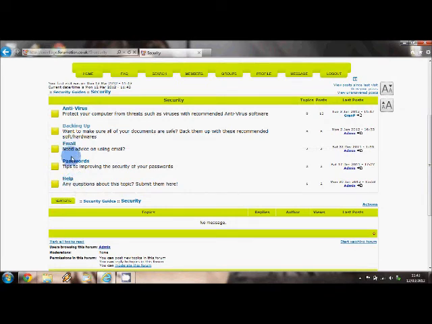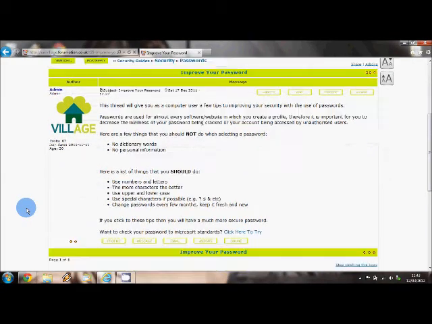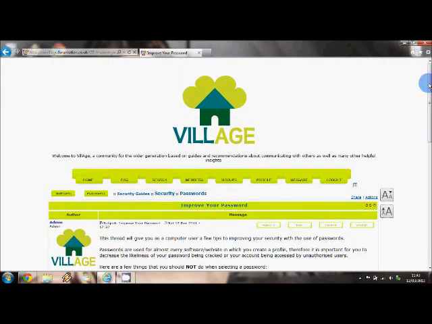So if we want to look into passwords, you can see a few tips on how to improve your password and see a guide here as to top tips such as you shouldn't use dictionary words or any personal information, and that you should increase the number of letters and numbers and use uppercase and lowercase as well as special characters. These sort of tips are all available through VillAge to help improve your security whilst online.